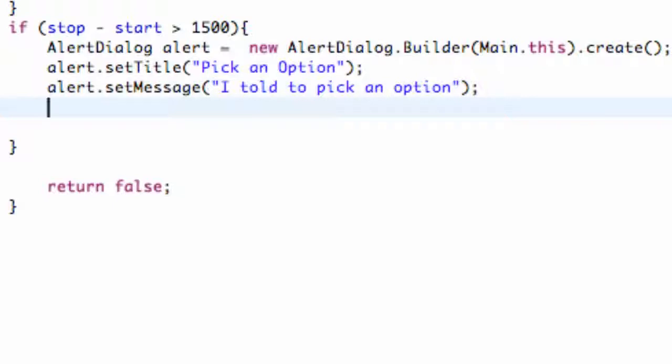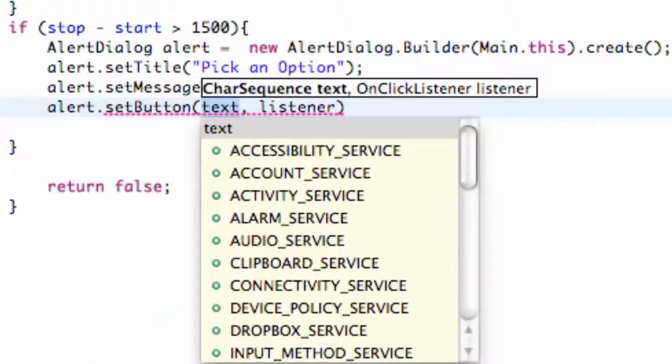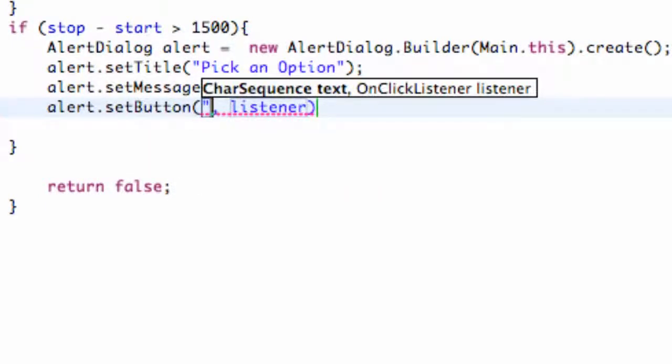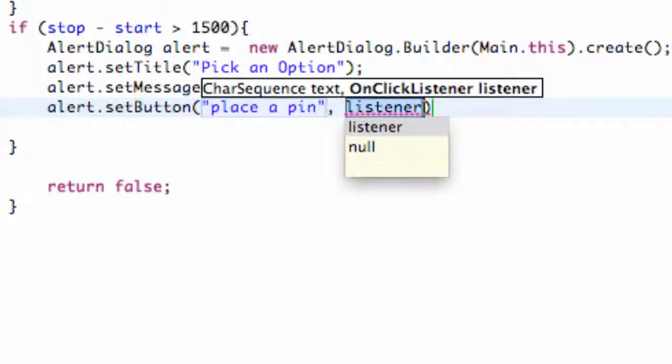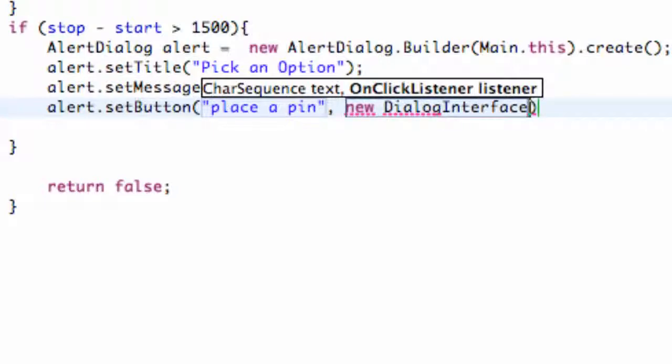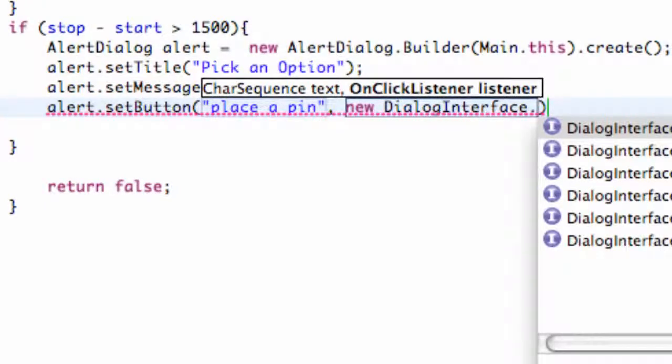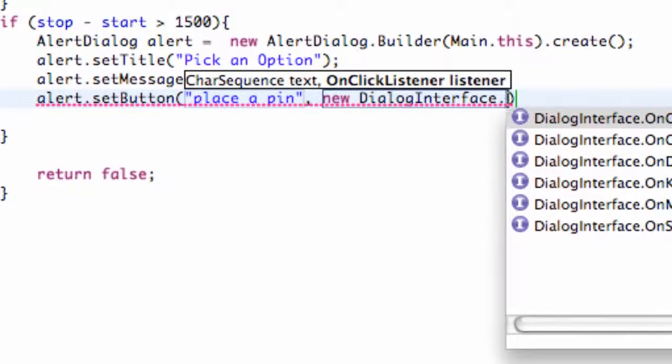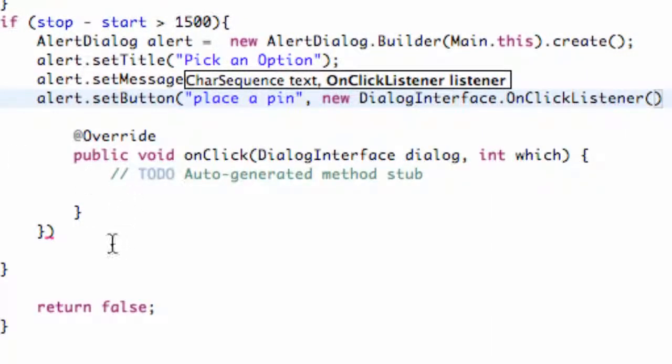Now what we want to do is have a few buttons. So all we're going to do is say alert dot setButton. Go figure, right? Then we have to set the button's text, so we're going to say Place a Pinpoint, and then we need to create a listener. What we want to do is refer to the DialogInterface dot OnClickListener. So we're going to say new DialogInterface dot OnClickListener, and just hit enter, and it sets it up for you.